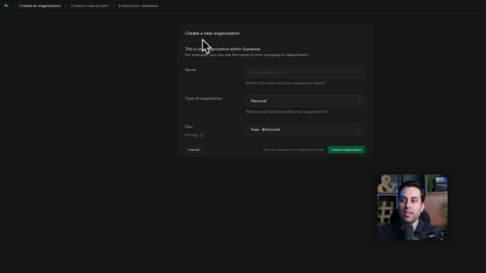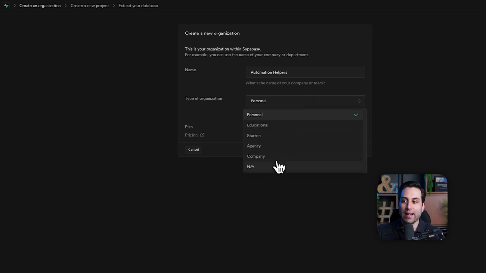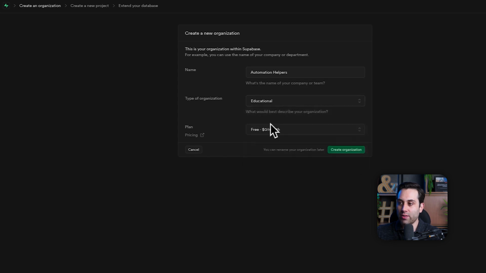Here you have to create a new organization. I'm going to create one here called Automation Helpers. We can select the type of organization. In this case, it's going to be educational, and then we are going to select the free plan. You can choose a plan depending on the type of project you are building. Click here to create the organization.